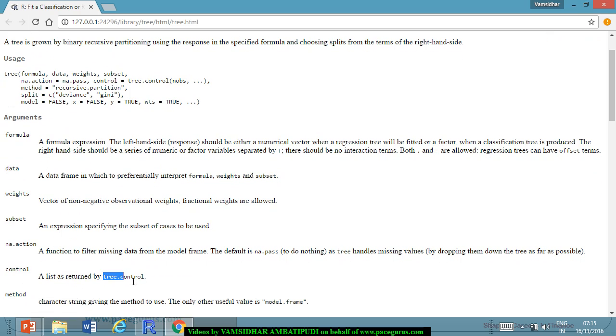Control. We'll talk about this control slightly later. I've taken it in some other example. I can set a control in terms of what should be the maximum depth of the tree. Should it be 2 layers, 3 layers? That is what you will be mentioning as a part of this tree.control. Here I will not use it. I'll use it in some other algorithm out of these 5 which we are discussing.